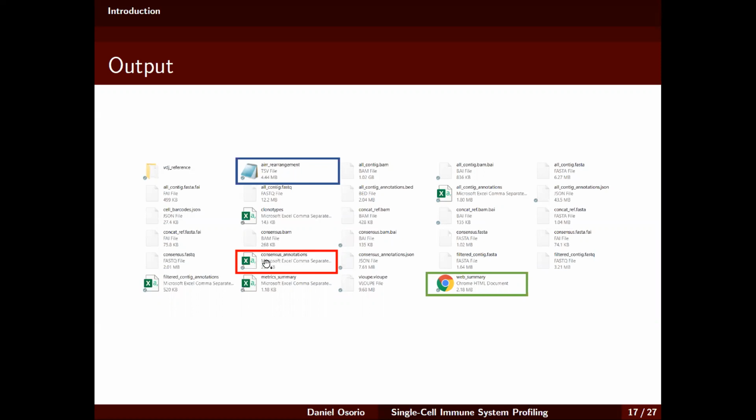It doesn't provide the full sequences for all the clonotypes, and also a web summary that allows us to identify if the sample was processed in the right way, and how many cells with VDJ rearrangements we were able to identify. So we will start looking at the web summary.